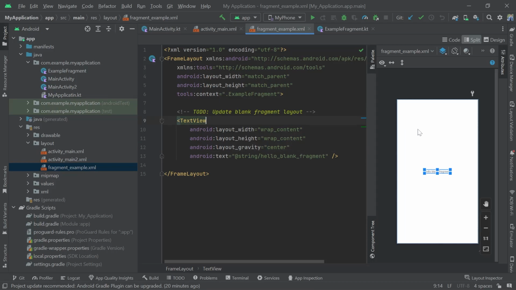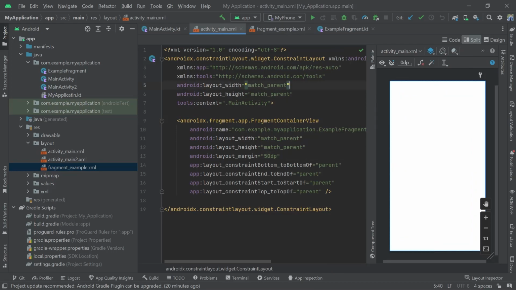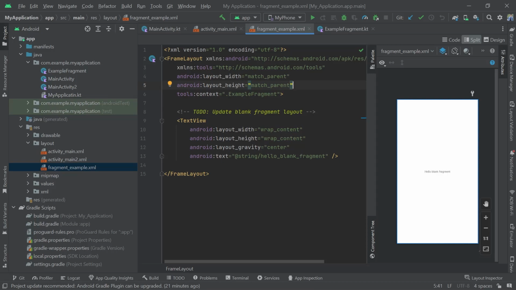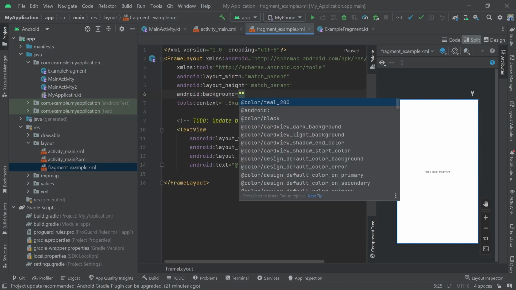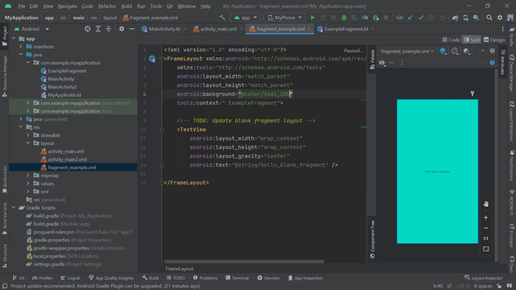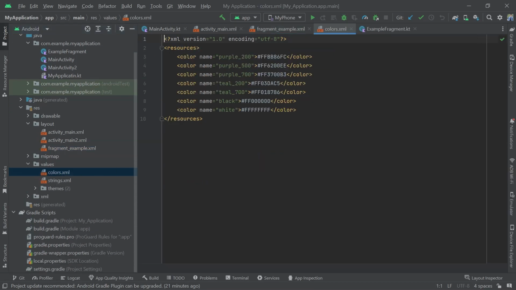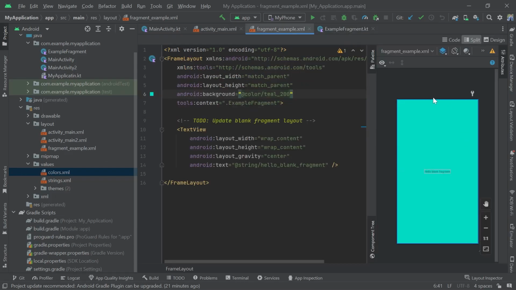Now we have to define a background color for our whole fragment so that we can differentiate that this is the UI part of our activity and this is the UI part of our fragment. So we define our background color at this frame layout, using this background attribute. Here I will just use this teal 200. You can define a color of your choice inside of values and colors.xml, and you can also choose it from here. Now you can see this color is for our whole frame.